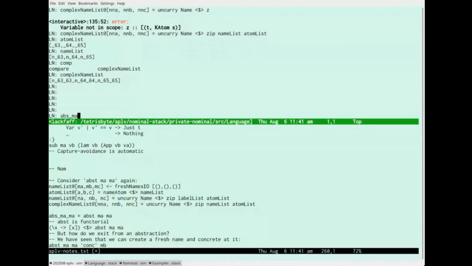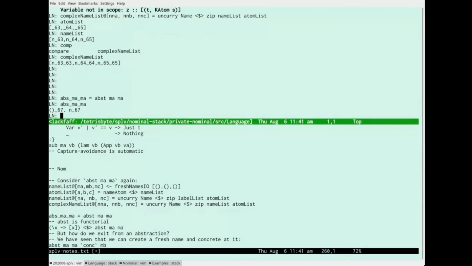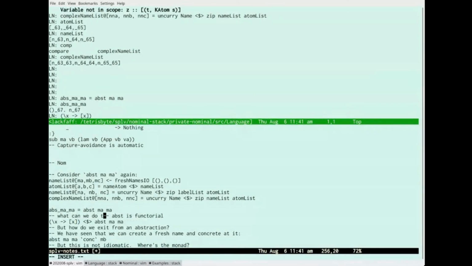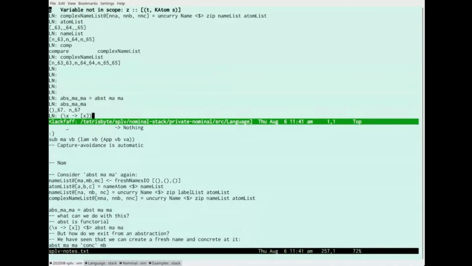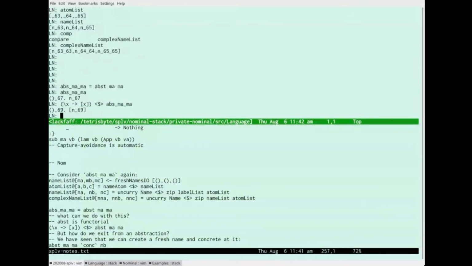Let's look. Abs, MA, MA is equal to abst, MA, MA. Now, I've abstracted a name in a name. Now, abst is functorial. I'll ask the question, what can we do with this? Once we've abstracted a name in a name, what can we do? Well, there is a functorial action built into this. So this will go under the binding and put the body of the abstraction in a singleton list container. Okay, so that's quite nice.